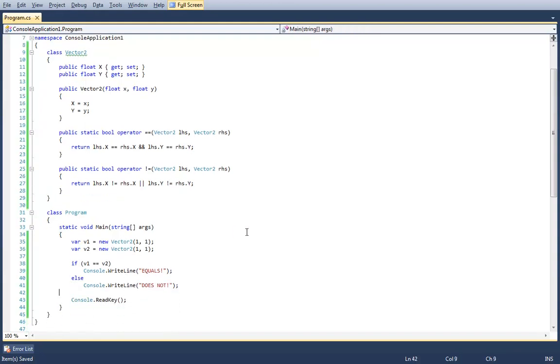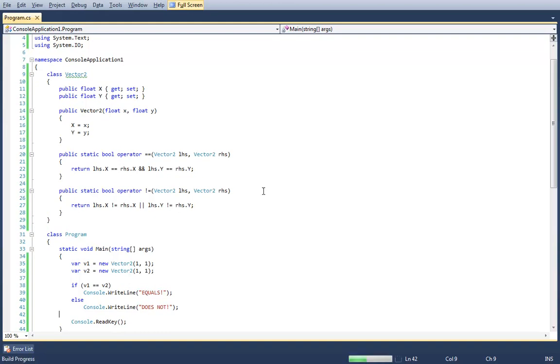Can anyone spot a problem with this? Well, what's the output to this program? It builds. What's the output to this program? We get some equals, we get some does nots.